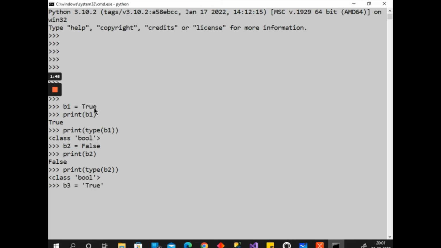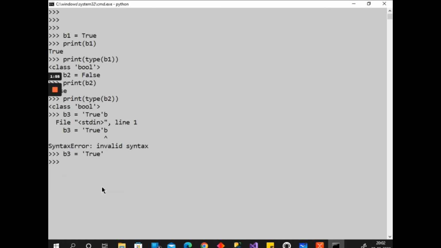Suppose I enter this True inside string quotes, and I store this value in b3, and after that let me try to print the value of b3. Now you can see it's printing exactly the same as True, but what if I check the data type of this b3? Now you can see it's not a bool anymore, it has become a string. The reason is that b3 is just a string, because of the quotes.